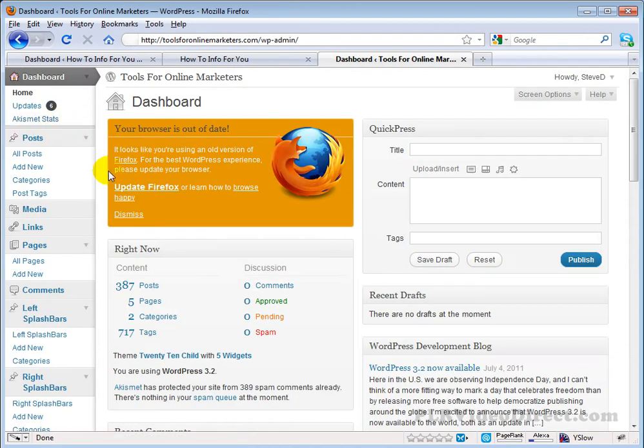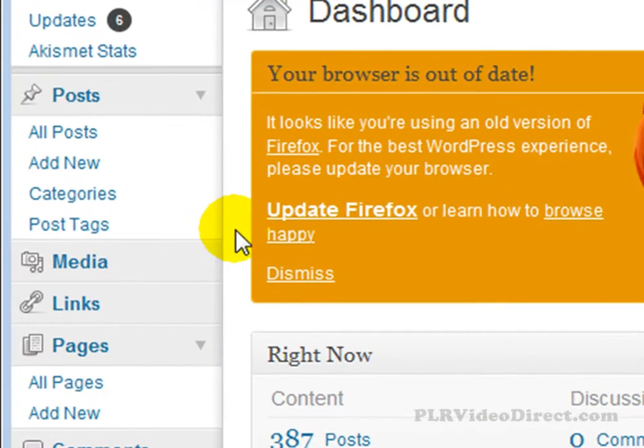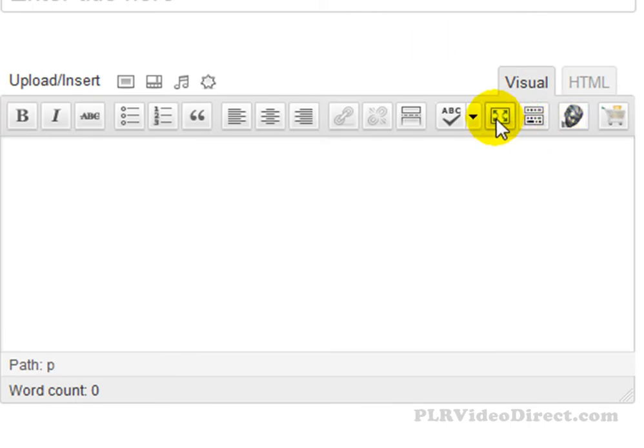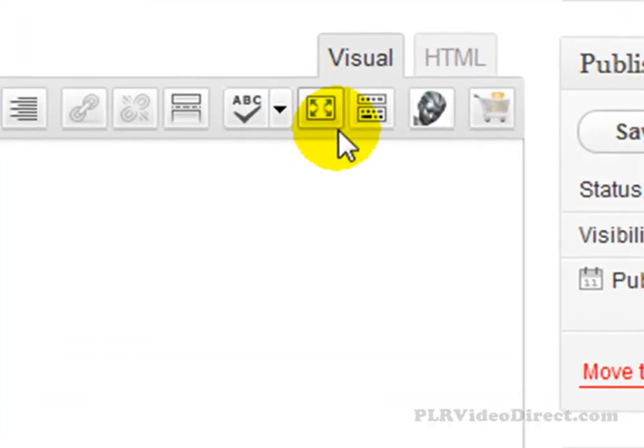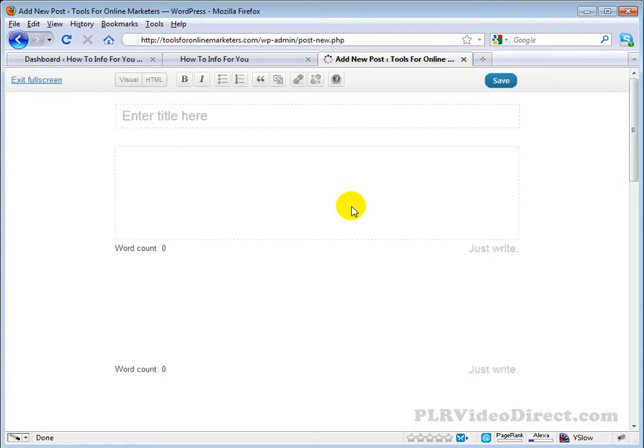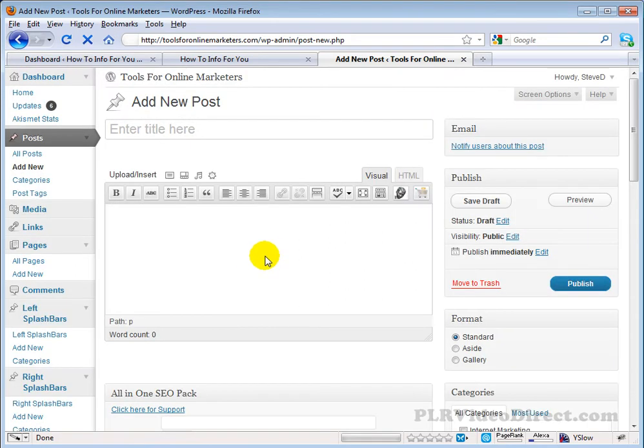One of the cool changes that I like is under the add new post. Go to add new, go to visual, and right here you've got this little button that has the arrows. I guess that's arrows. If I hover over this, you'll see that it says you can toggle full screen mode. Pretty cool. So whenever you're ready to write, you can have all this clutter gone. You just start typing. This is called the just write mode. Let's go ahead and exit full screen. That's the big change as far as adding a new post.